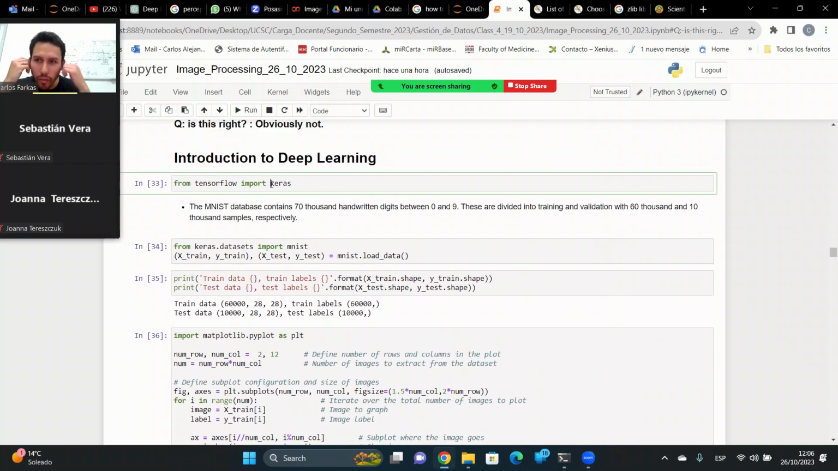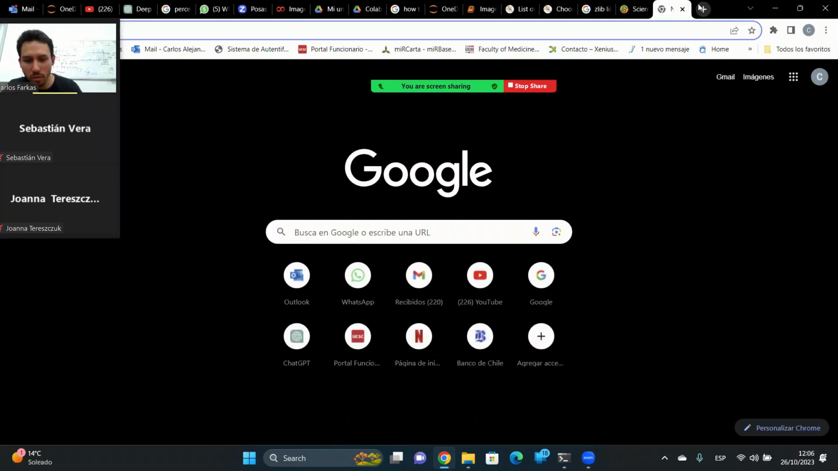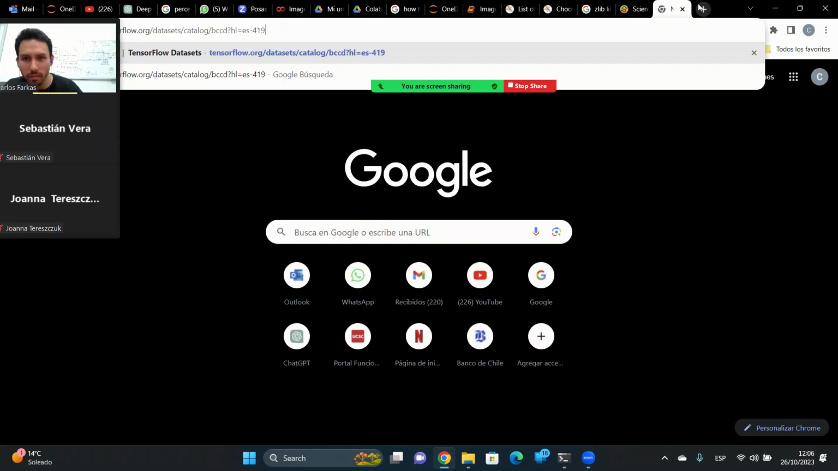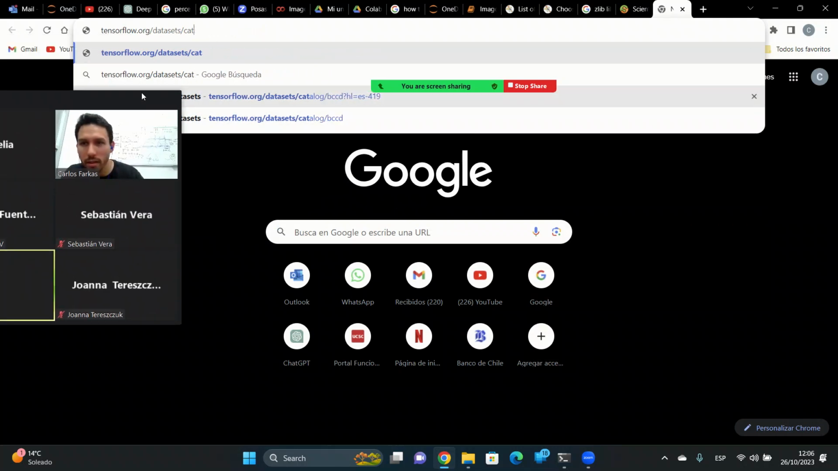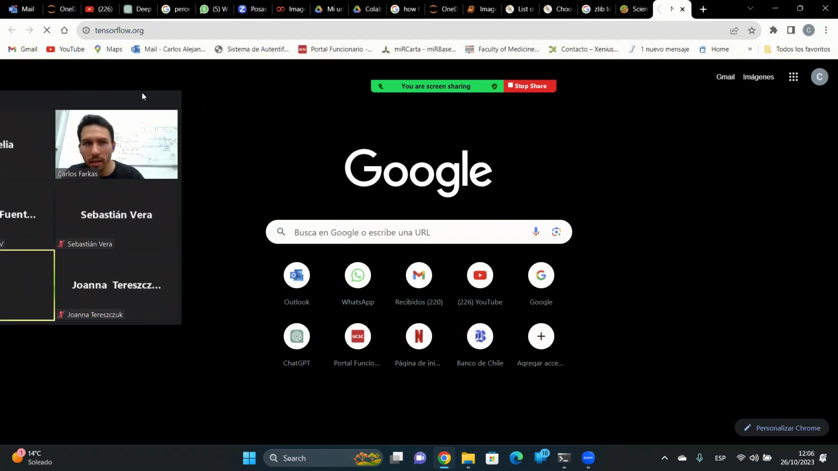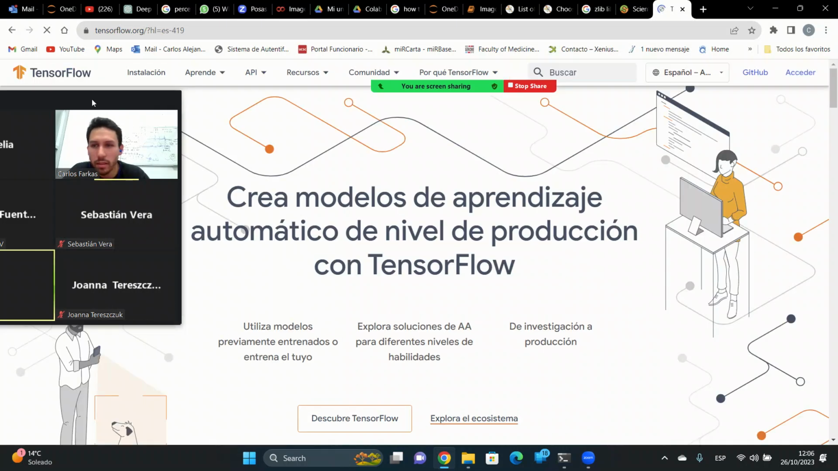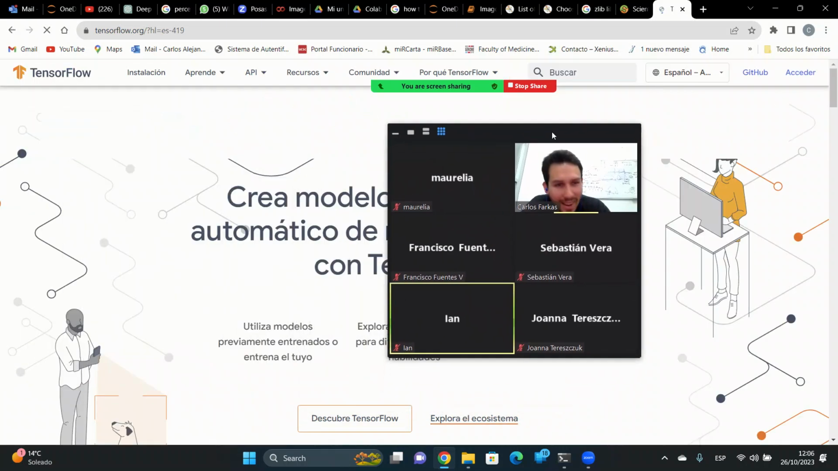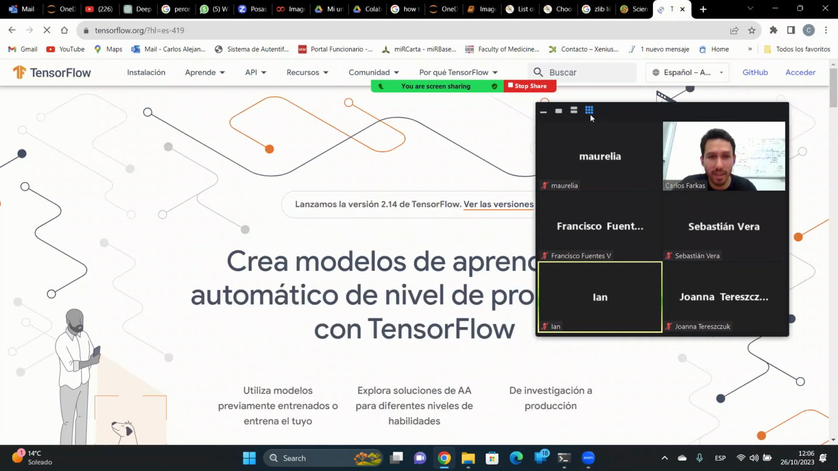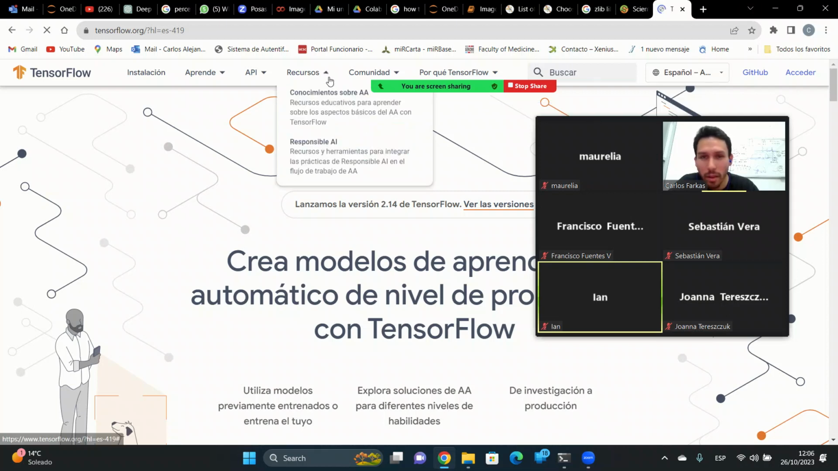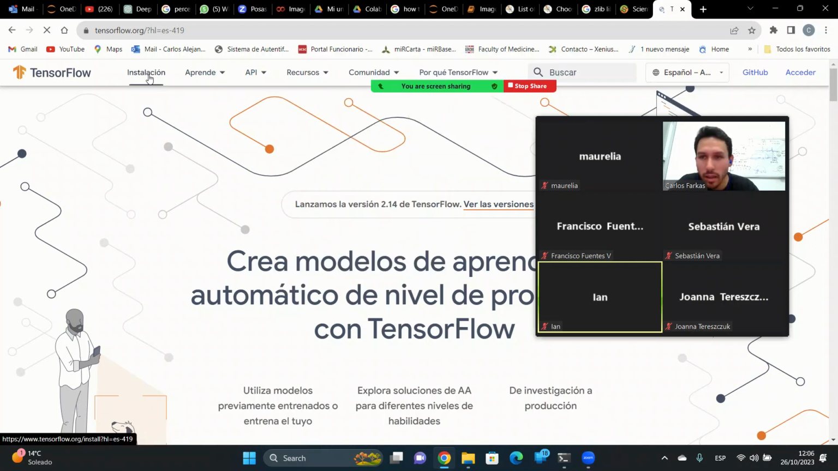Okay. We will load the TensorFlow. Obviously, we need to go to TensorFlow. Let me see. Load the web page. Sorry about that. It's in Spanish, but probably if you put TensorFlow in your Google Navigator, it will appear in English. Okay.